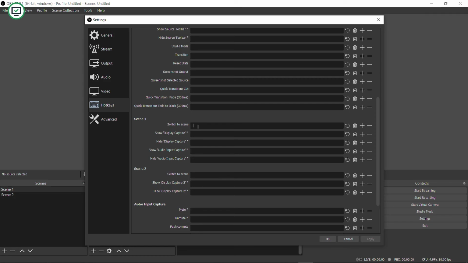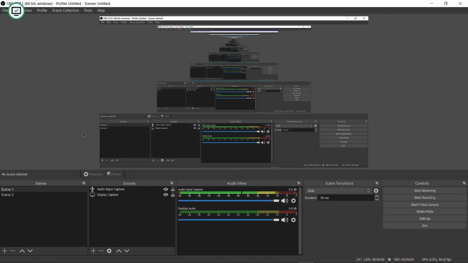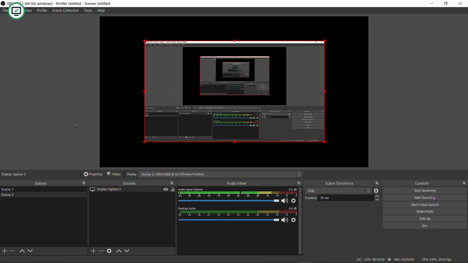So I'm going to assign 1 for scene 1, and I'm going to assign 2 for scene 2, and then click on apply, click on OK, and you can see when I press 1 it will switch to scene 1, and when I click on 2 then it will switch to scene 2, like this, 1 2 1 2, and you can see all the scenes are changing, and these scenes will also change in the recording, and you do not have to open OBS every time.